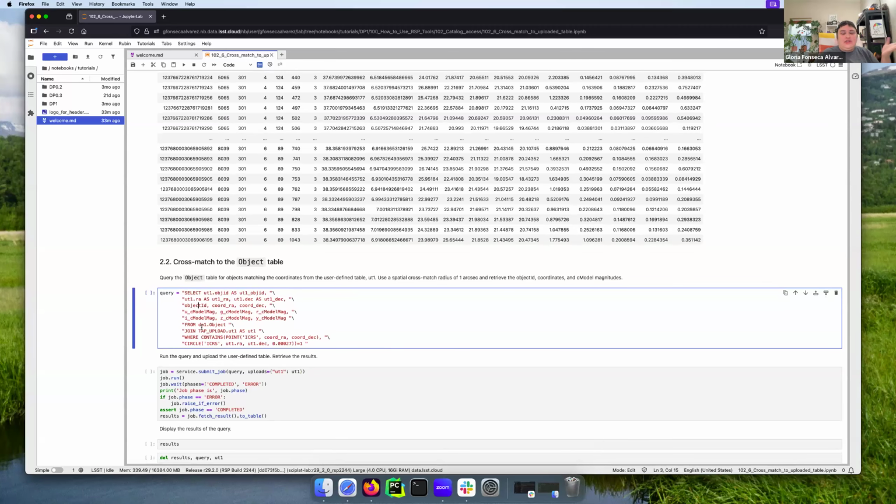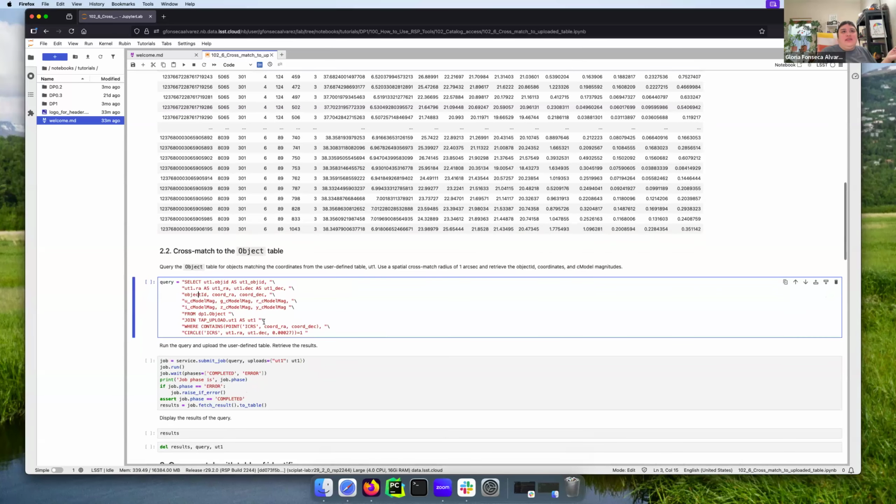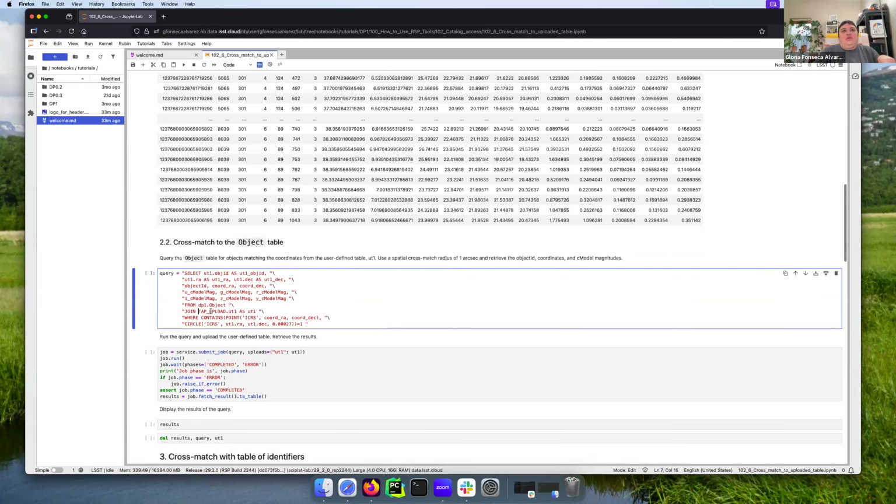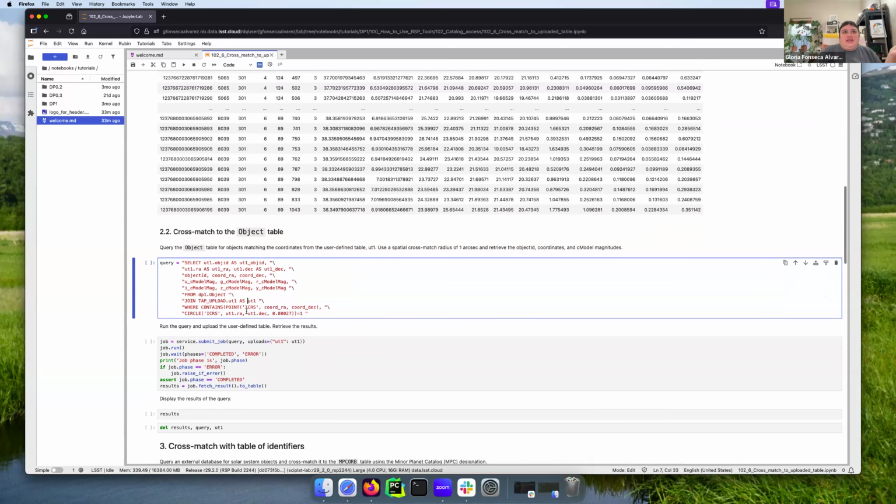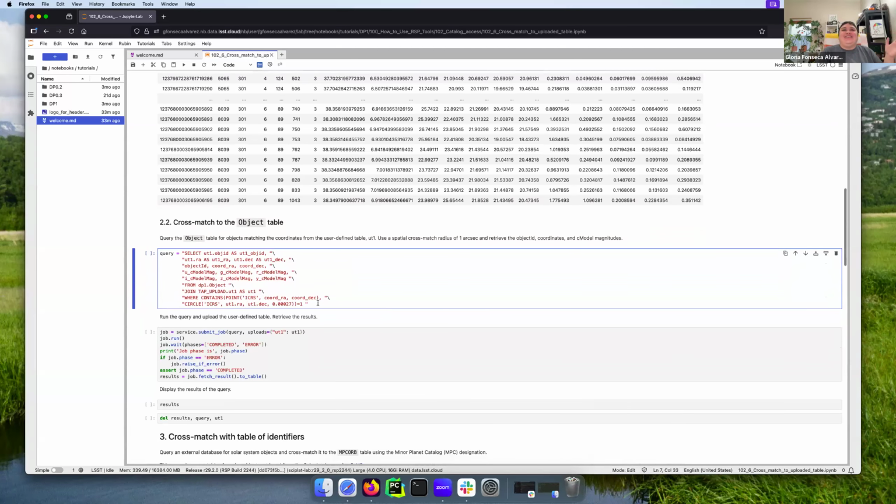Now the part that might be new is this part where you're grabbing things from the object table, but then you're joining it with the TAP uploaded table here. So you do TAP_UPLOAD and then a period and then the name of your table, UT1, and we're saving that as UT1. And then this is just your spatial constraint of matching to within 1 arcsecond.